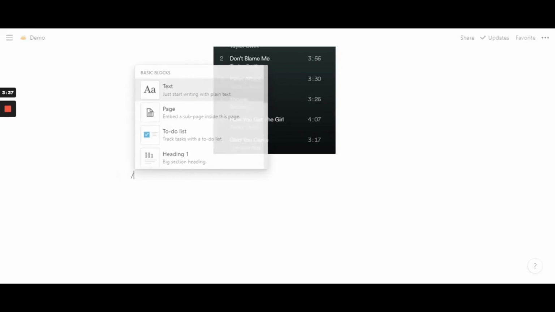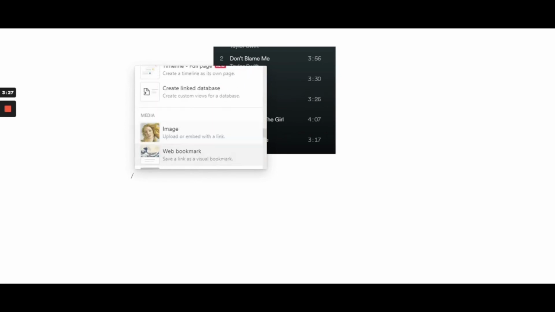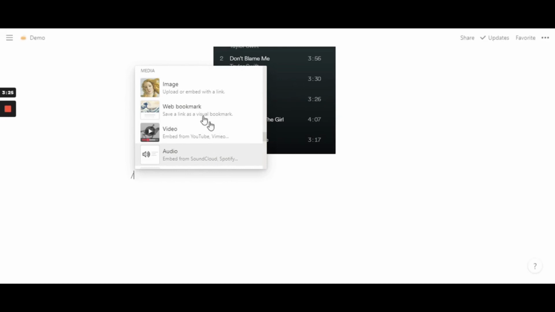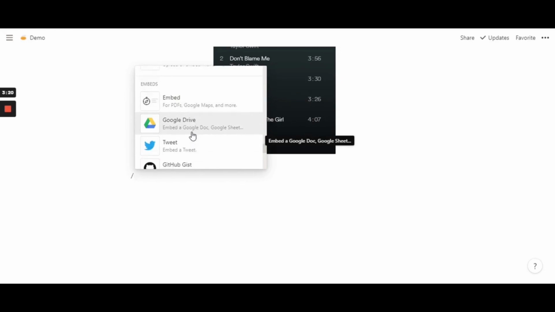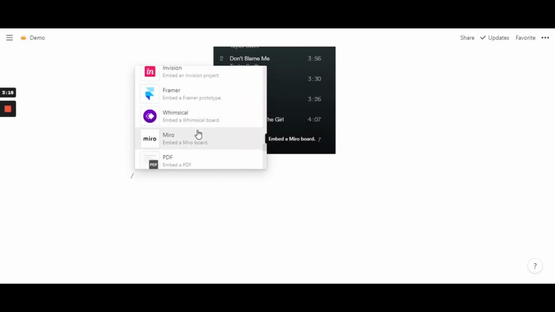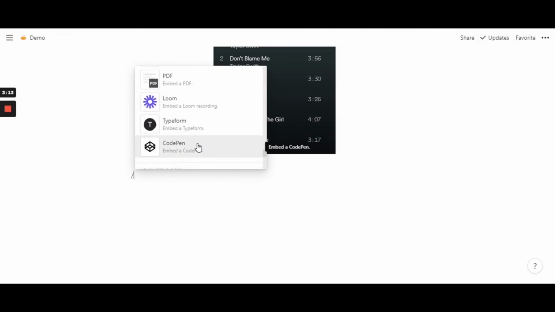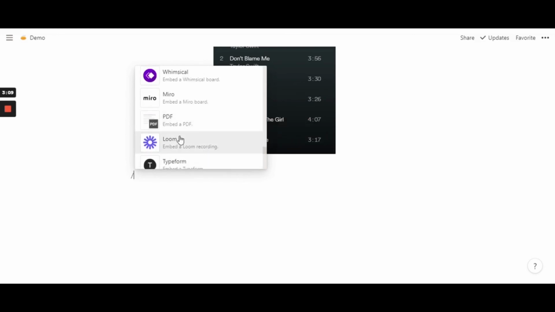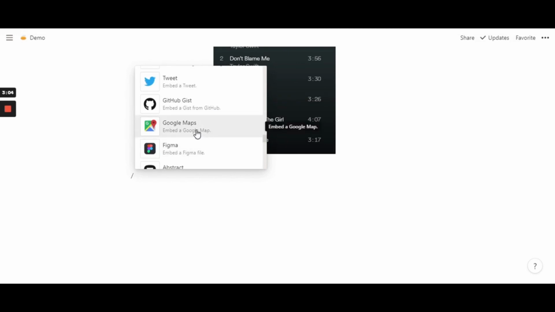And Notion also gives you these options of linking files to Notion. All you have to do is just type the command slash and then you can get all of these. These are the media that Notion allows you to embed in the Notion doc. You can embed CodePen, like for code, HTML, CSS, all that stuff, a Typeform, a Loom video, PDF, and Figma, Google Maps also.